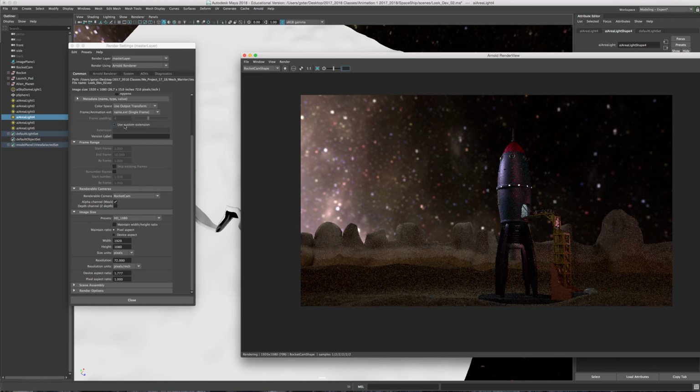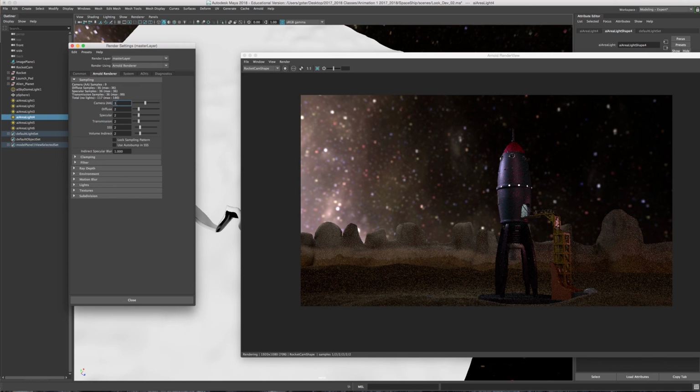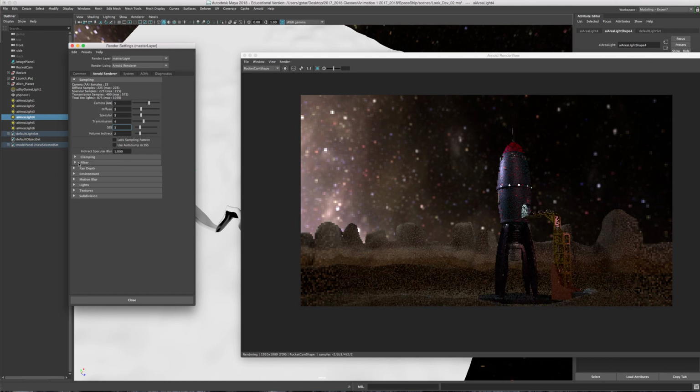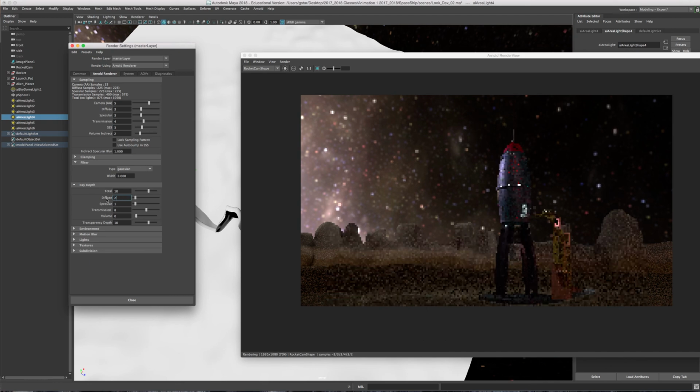And we'll go to the Arnold render. Change the camera AA to 5, diffuse to 3, specular to 3, transmission to 4, subsurface scattering to 3. I'll go to the filter, it's fine. The ray depth, diffuse to 2, specular to a value of 2. I'll keep the transmission at this, and there aren't any sort of final, there's no volume or any sort of atmospheric effect, which would be really awesome.